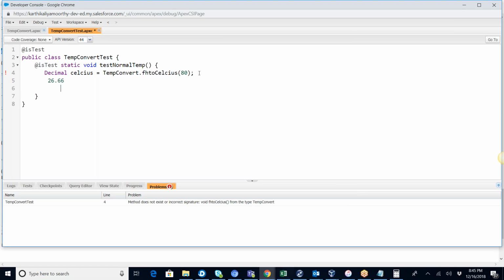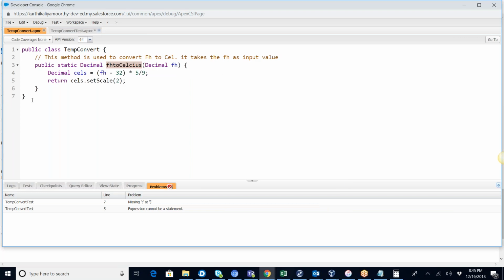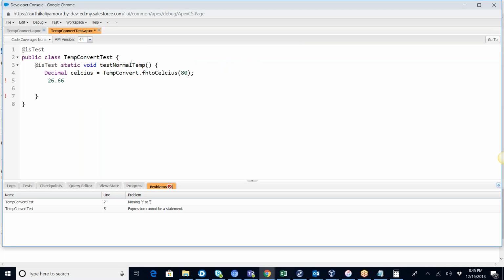26.66. Okay. So now what we're going to do is, as a tester developer, we simply calculated this manually, but our code has to return this value. This is what the test is all about. We are going to write a test class for testing this class and this method. We know that if you pass 80, this is the value that should come, which means that your code is going to work perfectly, right?